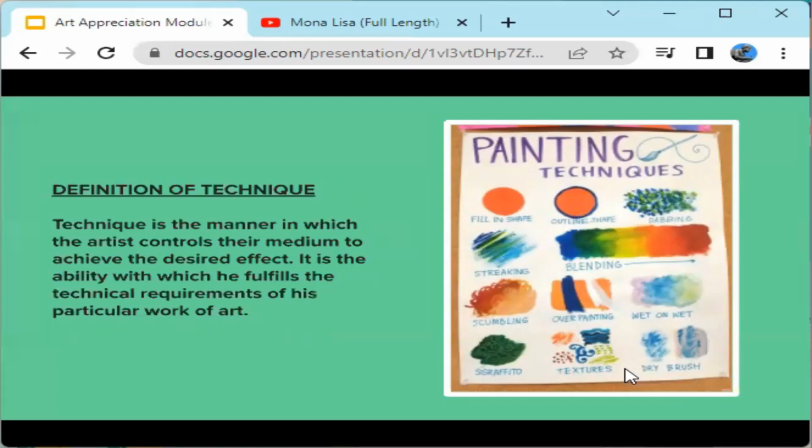effect. Okay? So again, at the back of the mind of an artist, bago pa niya yan guhitan or i-paint yung subject niya, meron na siyang naiisip, na nako-conceptualize na technique, okay, para ma-achieve yung kanyang gustong desired effect. It is the ability now with which the artist fulfills the technical requirement of a particular work of art. And normally, of course, the style of the artist affects the technique. Ano bang pina-follow niyang tradition, 'di ba?